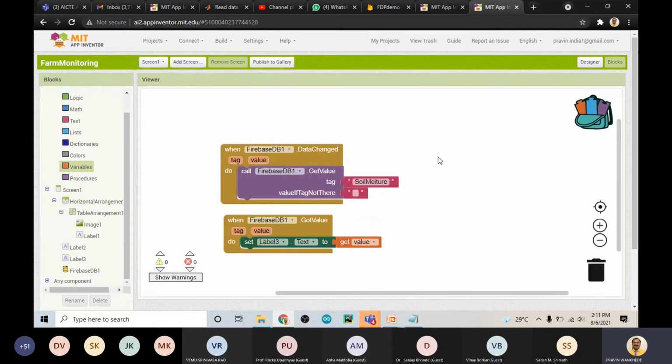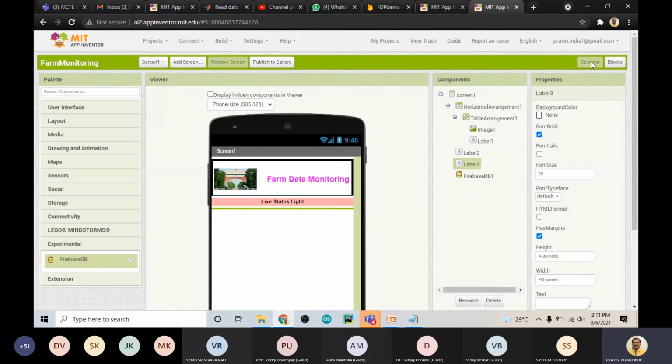Shall I continue now? Okay, I have done with the blocks. We have already done the designer block.